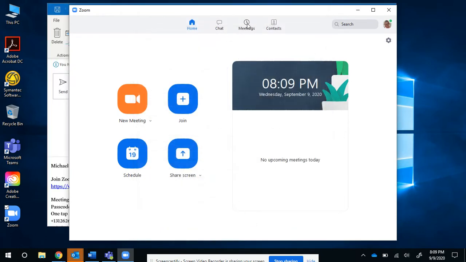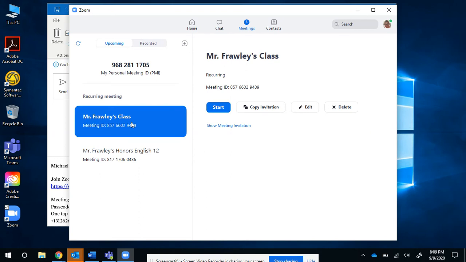So now if you go to the meetings tab of Zoom, you have Mr. Frawley's class right there. And each day you can just hit start and you're good to go. It will stay there until you delete it because it is recurring. So it doesn't matter what time of day it is. It doesn't matter how long you want the meeting to last. You can hit start right here or delete it at the end of the year when you're done.